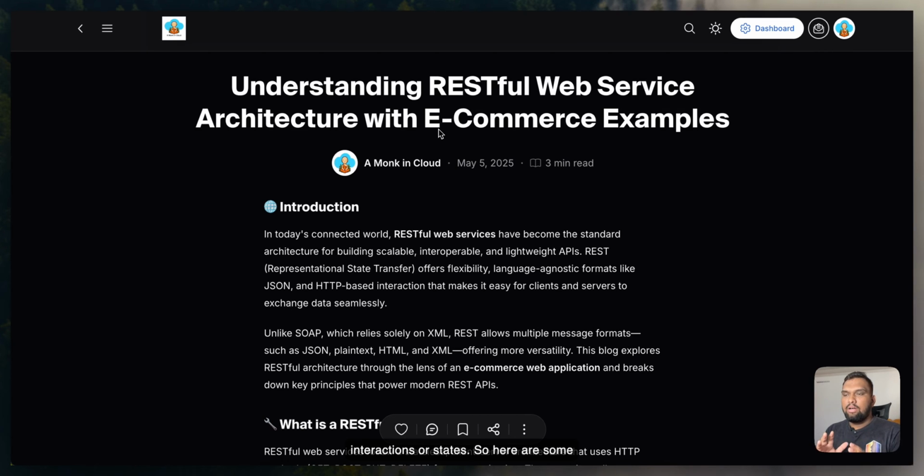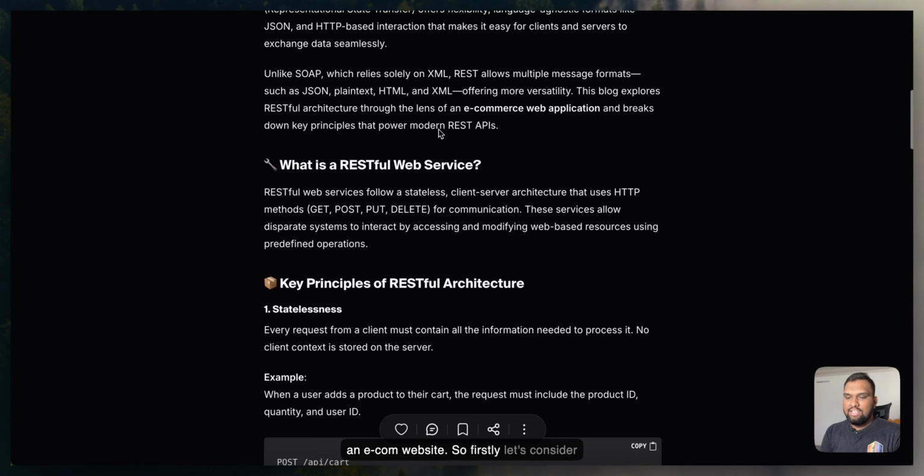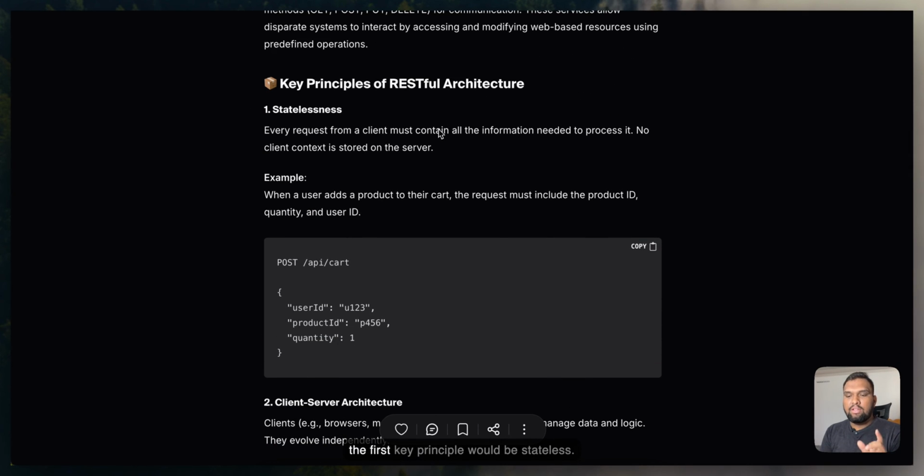So here are some fundamental principles of RESTful web service architecture, along with an illustration of the principles using the example of an e-com website, right? So firstly, the first key principle would be stateless.